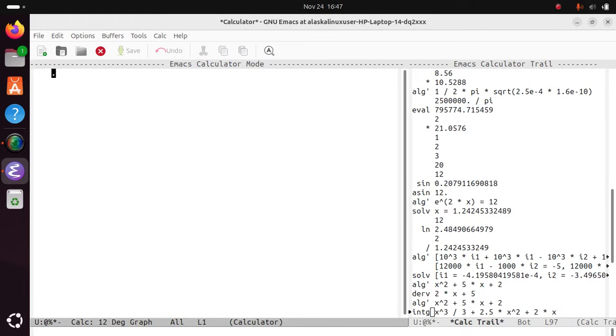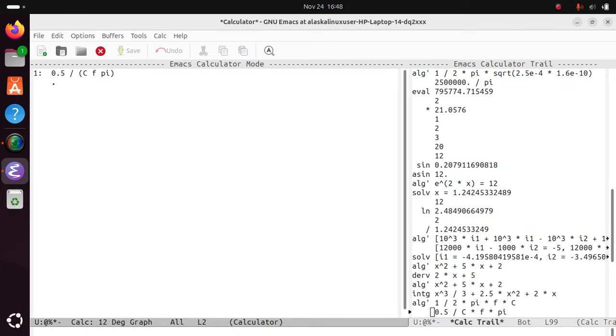And so I'll give a quick example of that. Let's say I wanted to have a function for calculating capacitive reactance. So I'll define that in algebraic mode first. The function for that is 1 over 2 pi times the frequency and the capacitance. Drop that on the stack. You see it does automatically get simplified a little bit, but it's the same function.